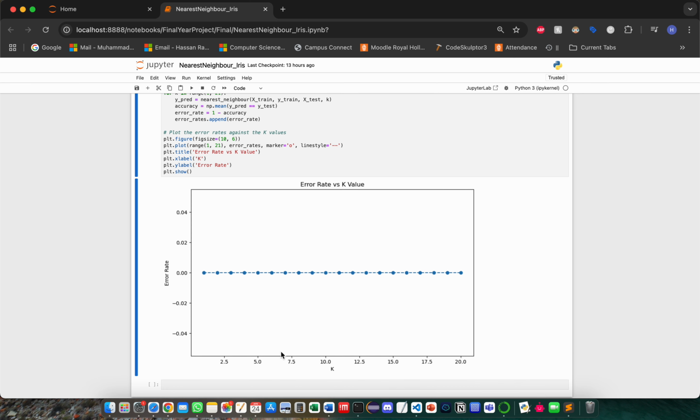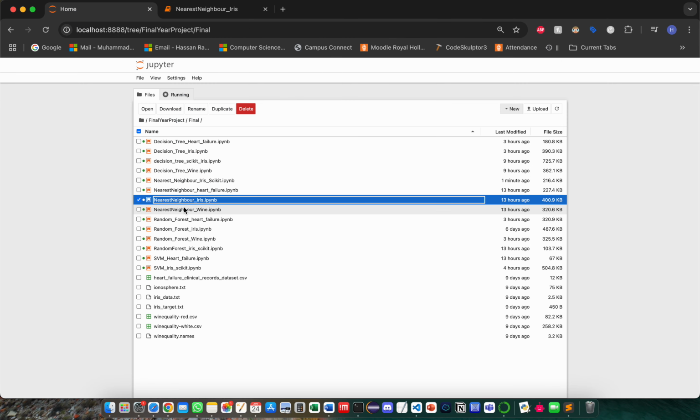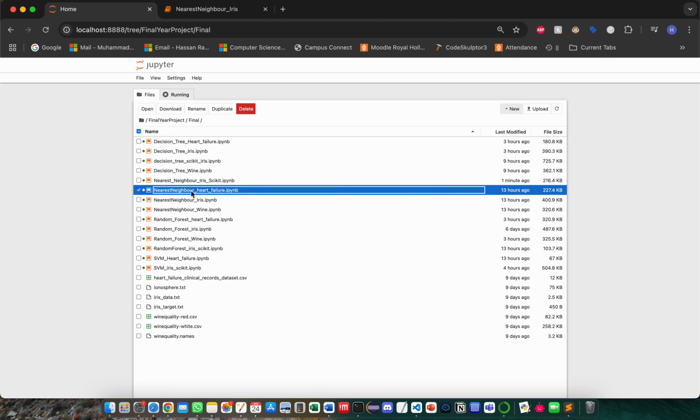And again I've decided to do the same graph because the accuracy with the same number of k's stays the same. This is the error rate this time, and it stays the same at 0. Right, let's move on to the next algorithm, which is nearest neighbor heart failure.